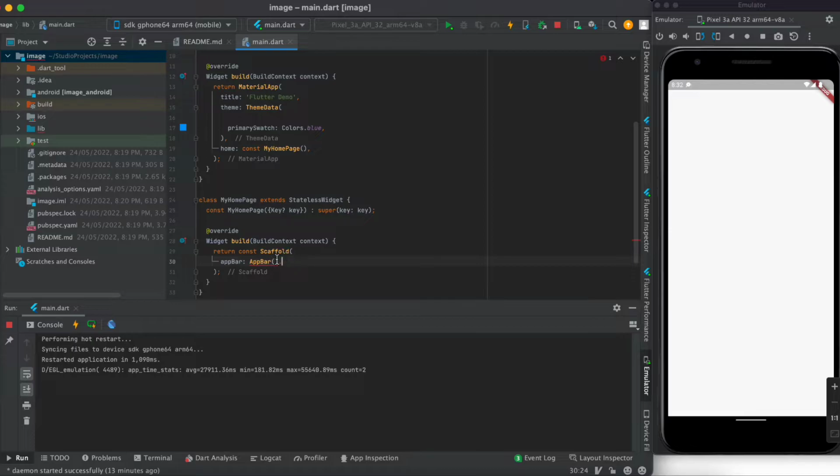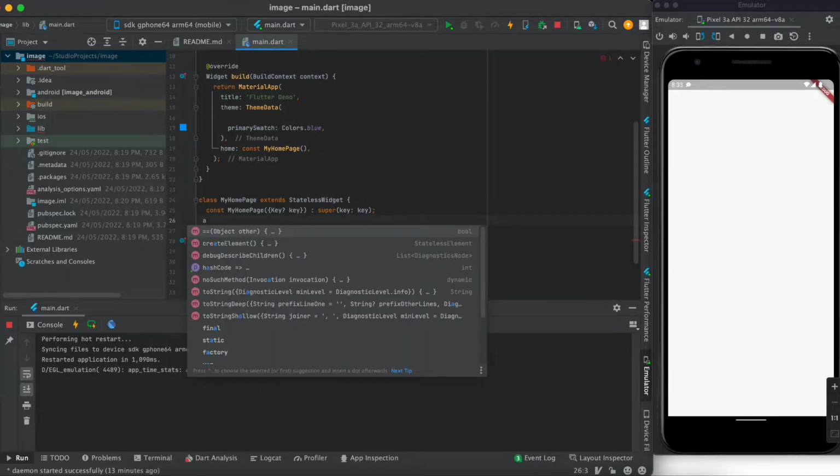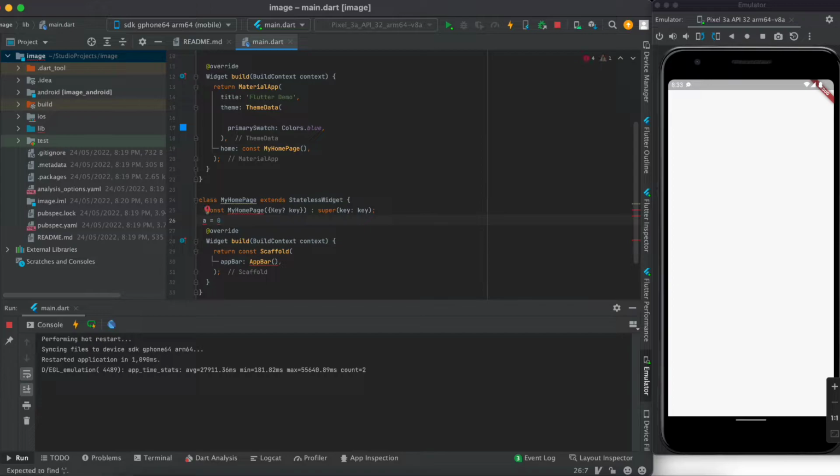So in order to declare this, I returned the app bar here. This means this Scaffold is taking an app bar, and the app bar is this. In order to declare that this is the app bar, I returned it here. It is the same as a equals 0. That means app bar equals app bar, which is only a named parameter.